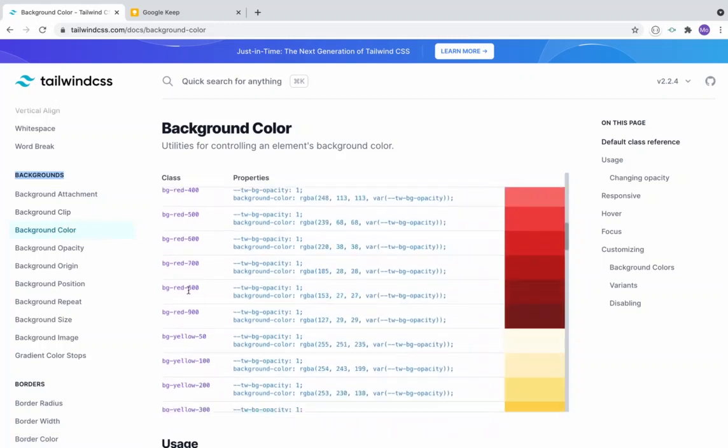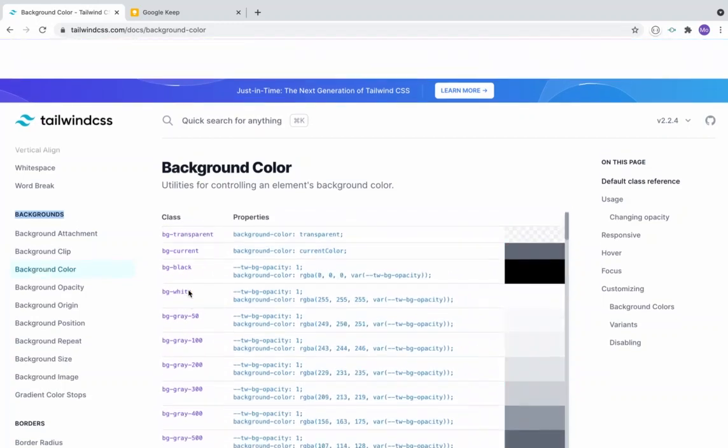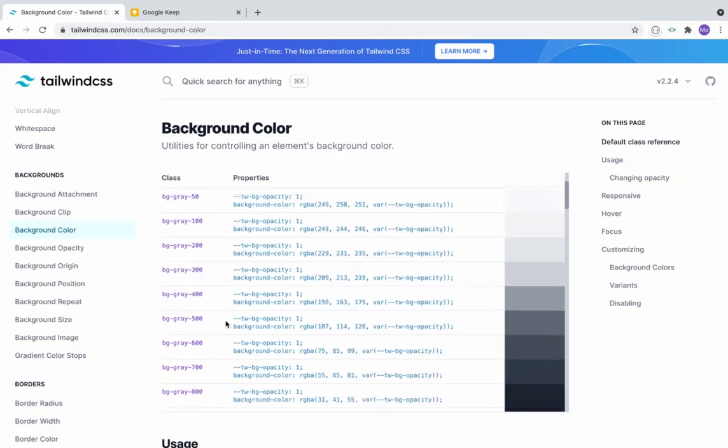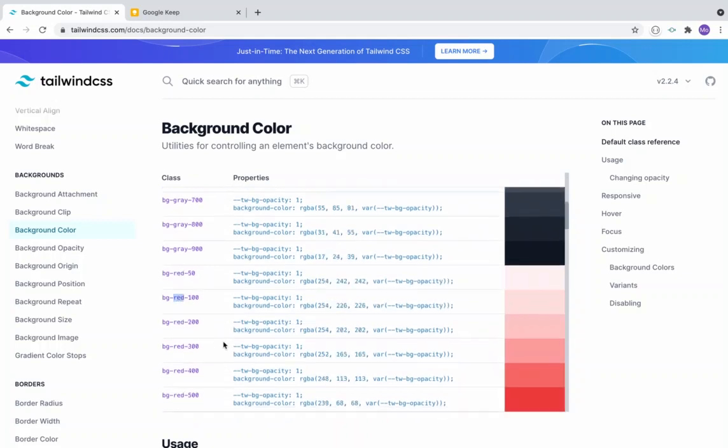To use the background class, you just have to write BG and then followed by the color that you want. For example, BG black will give us the black color, BG white will give us the white color. And also, if you want to have a shade of that color, you can use the -50, -100, -200. And you can do BG transparent as well to make it transparent.